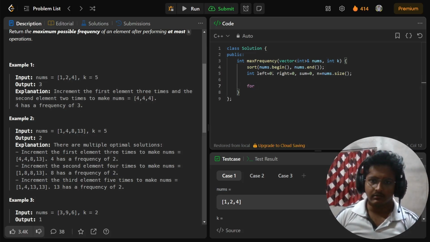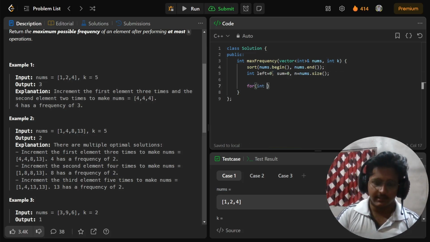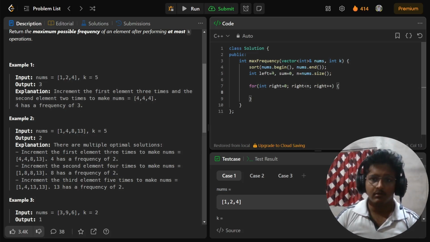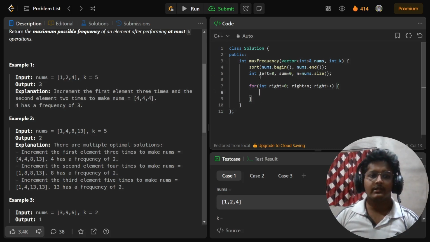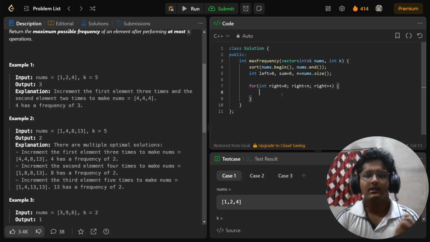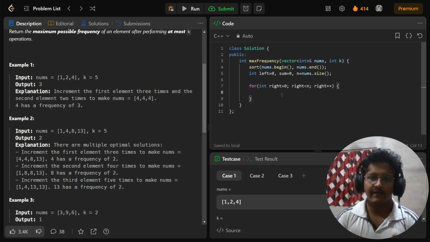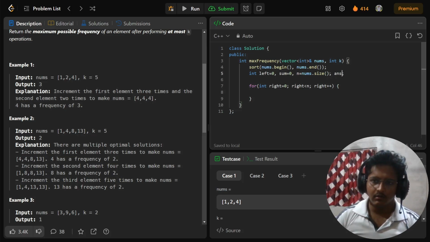Let's do one thing, use the for loop. That's why I will just remove the right part. We'll just write here right equal to 0, right always less than or equal to n, and right always incremented. So we need a sum, because we'll just calculate the boundary. When it exceeds, we'll just decrement the value to make the perfect boundary. Left and right must be the same. And we forgot to add the answer. Answer equal to 0 at the initial time.